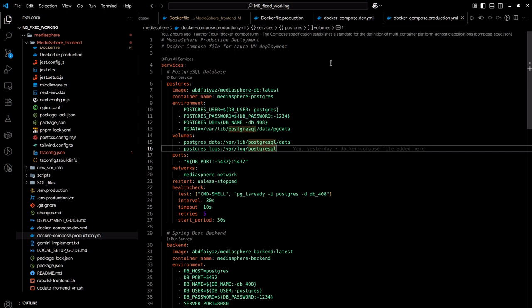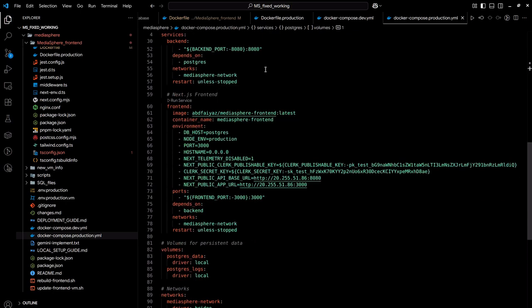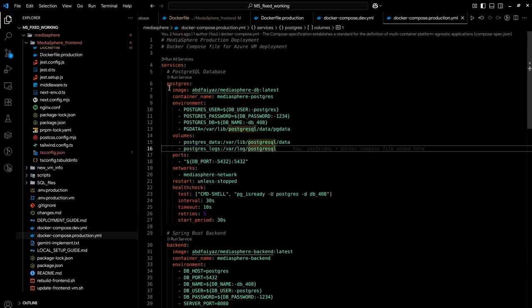Now you can see that in case of the front end, it pulls the image from the repository that we mentioned here. In case of the backend, it pulls the image from the repository that we mentioned in this line, and for the Postgres one, it pulls the image from this one.